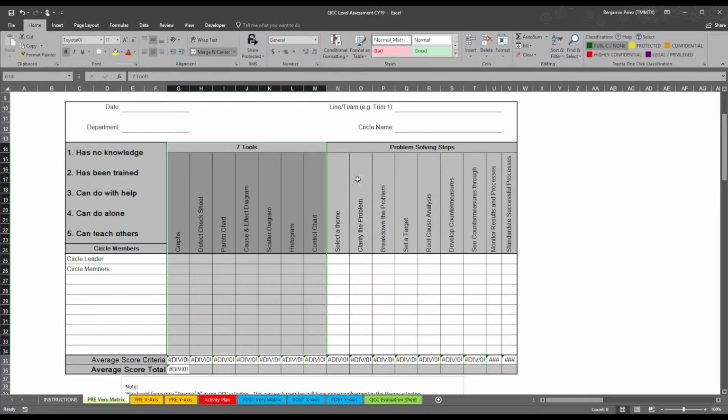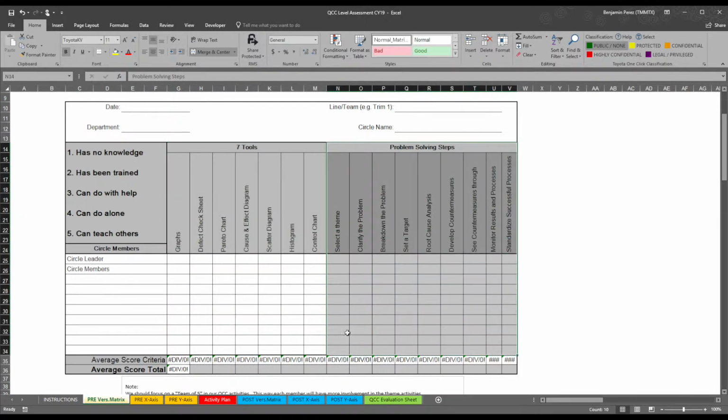These are 7 tools commonly used in quality circle activities. And over here, the problem solving steps. And we would score each member based on their skills. So I would enter anywhere from a 1 to a 5 inside these boxes. And this should be an accurate assessment, as accurate as it can be.